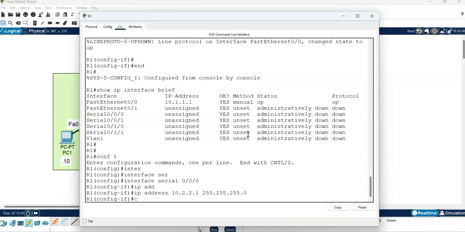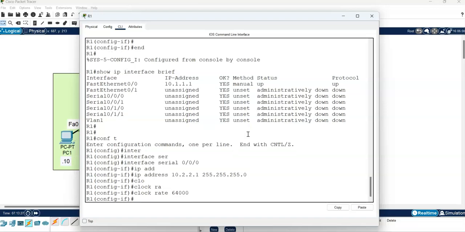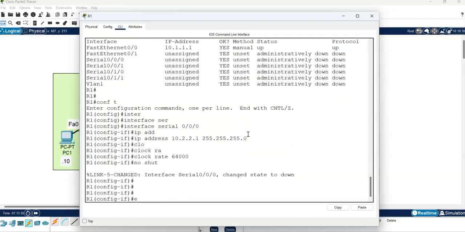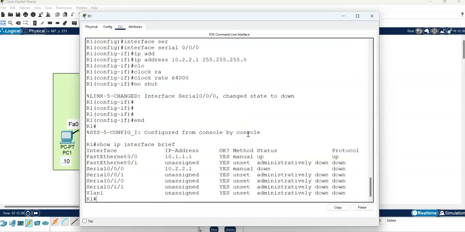So I would say this one has a clock rate, and I would take the lowest speed, maybe 64000, and then I would say no shutdown. Shut is a short form of shutdown, so no shut means no shutdown. The interface still shows down, and the reason is because for serial cables you have to configure both sides. The other side is not configured yet.